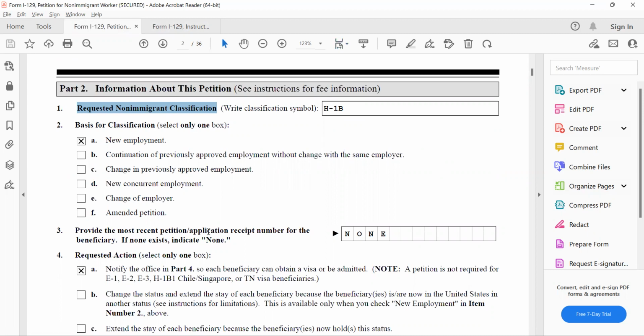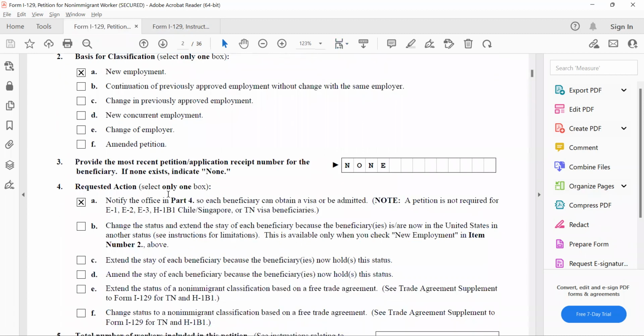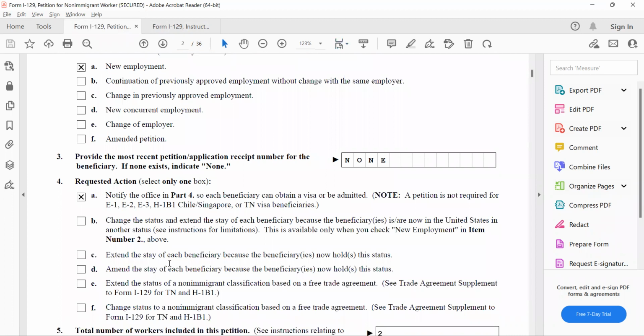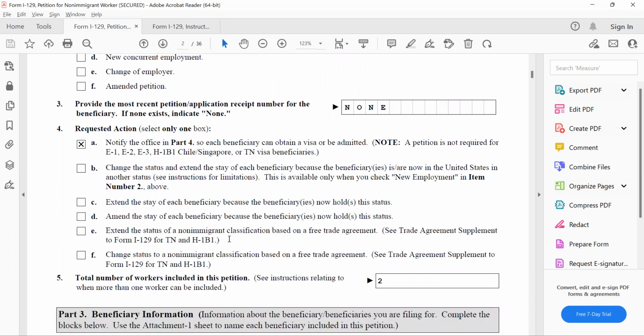Provide the most recent petition or application receipt number of the beneficiary. If there is none, then I've selected none. Now out of A to F, we have to select one part. Requested section. So we have selected notify the office in Part 4, so each beneficiary can obtain a visa or be admitted. Total number of workers included in this petition: 2.